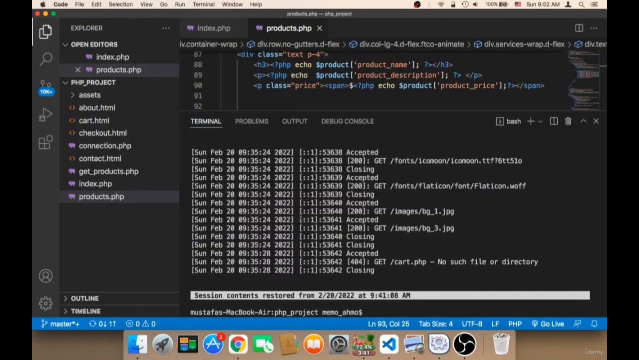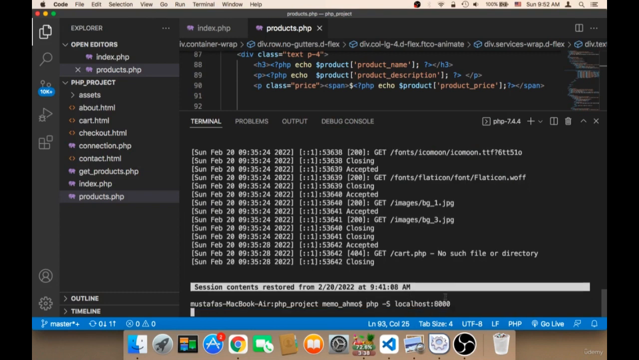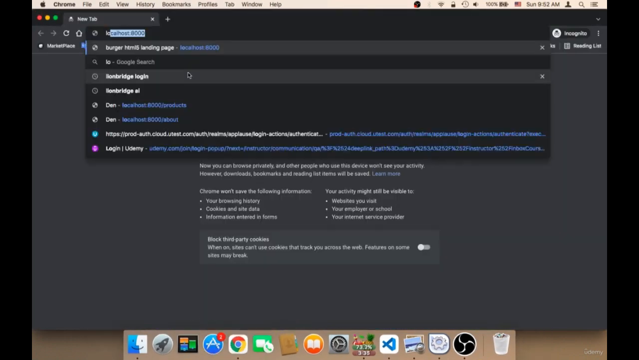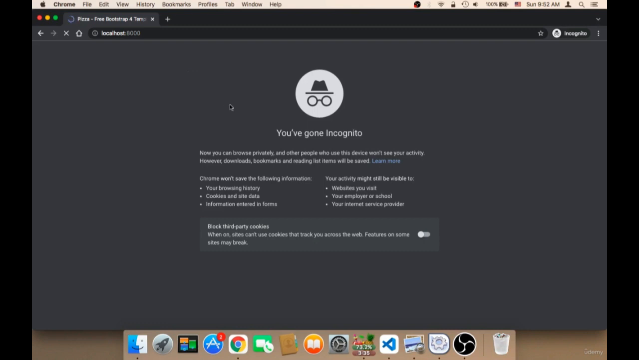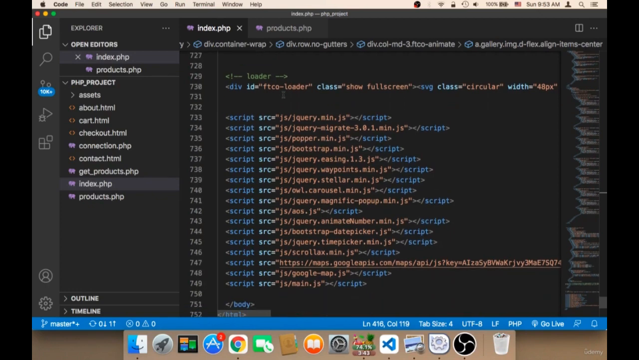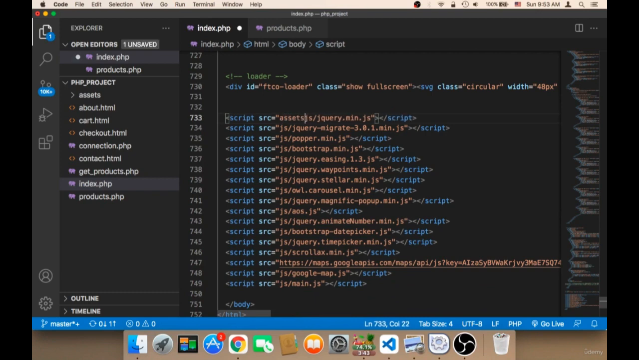And let me run my project. So I'm gonna say PHP and then localhost 8000 and let me check that in the browser. So I'm gonna say here localhost 8000 and let me make sure that I have all of the images. If this happens, if it keeps loading, you need to open the index, and then in the bottom we need also to change all of these JavaScript files. We need to say assets and then JavaScript. So it's gonna take a little bit, a couple of minutes to change these.